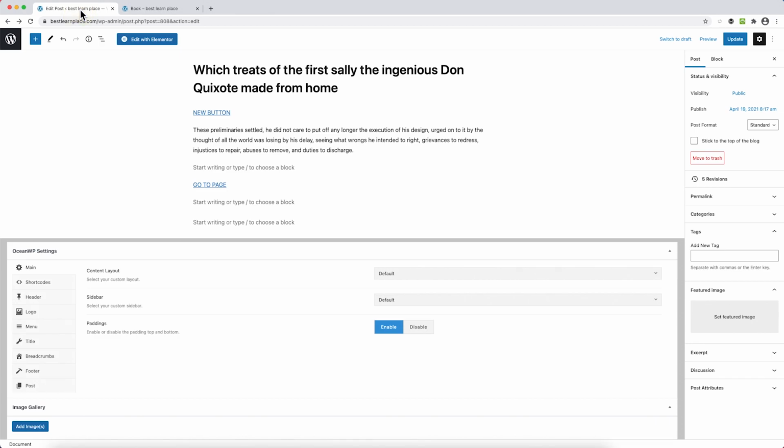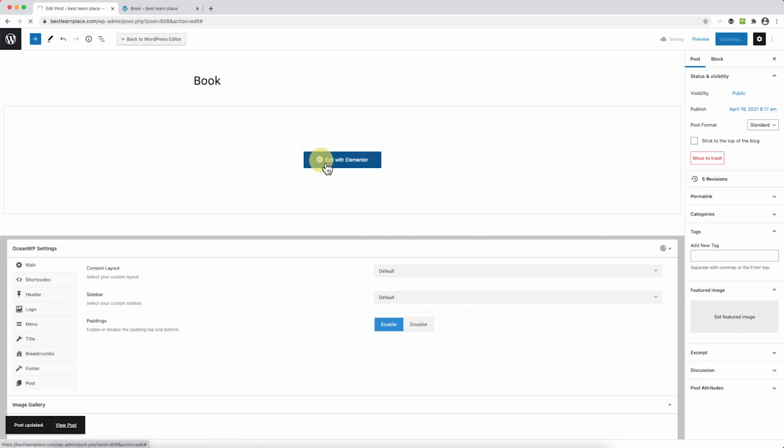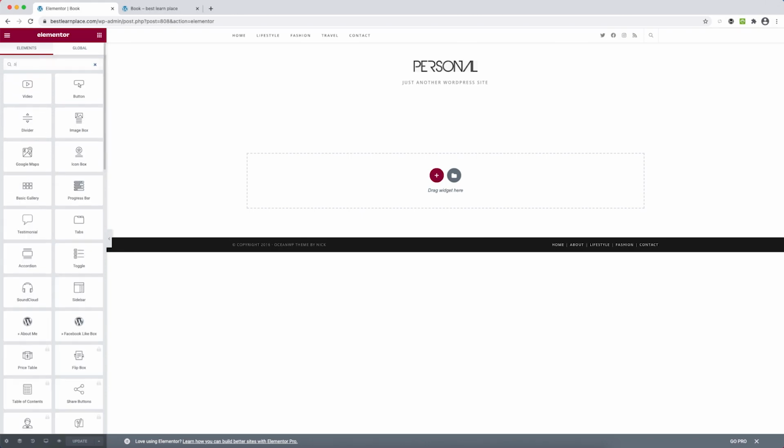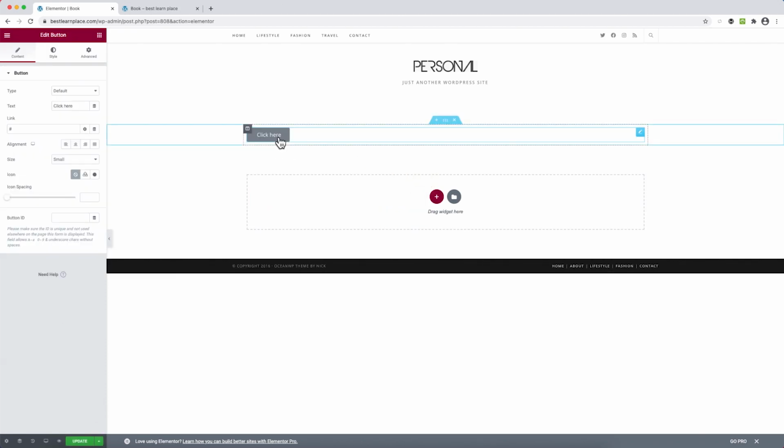Now let's create a button using Elementor. Okay, let's just remove everything. Okay, update and edit with Elementor. Okay, so to create a button using Elementor, you just go to the side and you write in button. So there's a button element basically. You pull it into your page and as you can see, you have a button here.